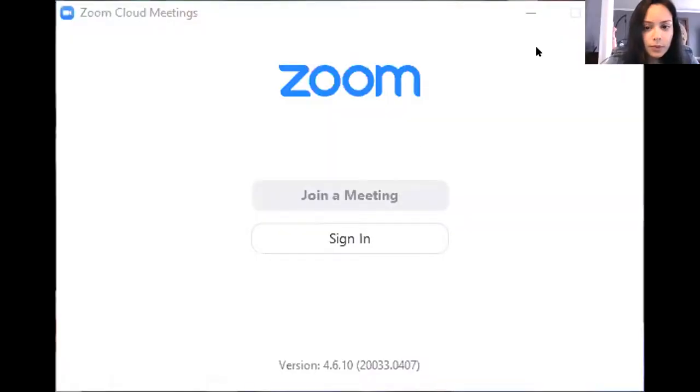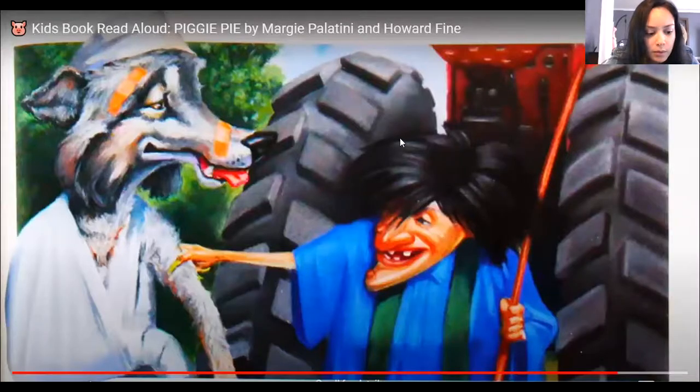Stop this share and look for another screen. Share screen. All right. No, not this one. Oops. Stop share. Share screen. Here you go. All right. Exit this out.